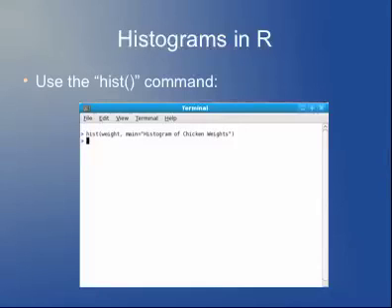To create histograms in R, the command is hist, H-I-S-T. So hist of weight, and once again, if you want axis labels, you can say main equals histogram of chicken weights, and so on. For papers or for homework assignments, you should be sure to include the labels for your graph.